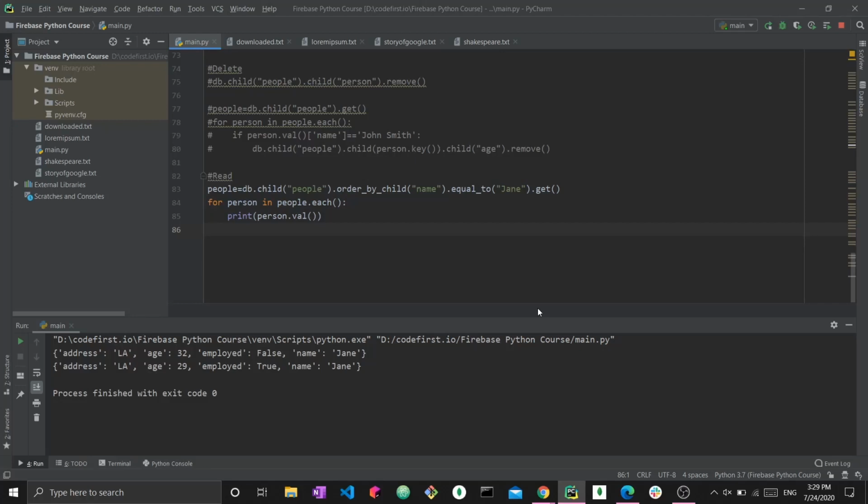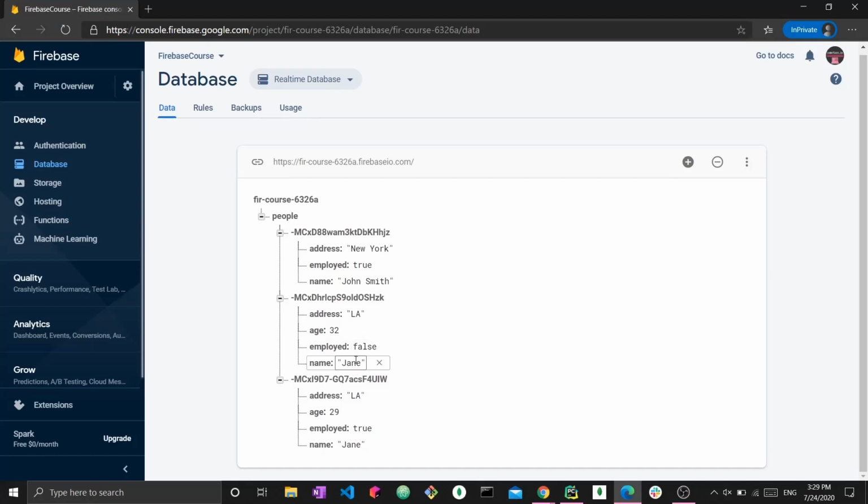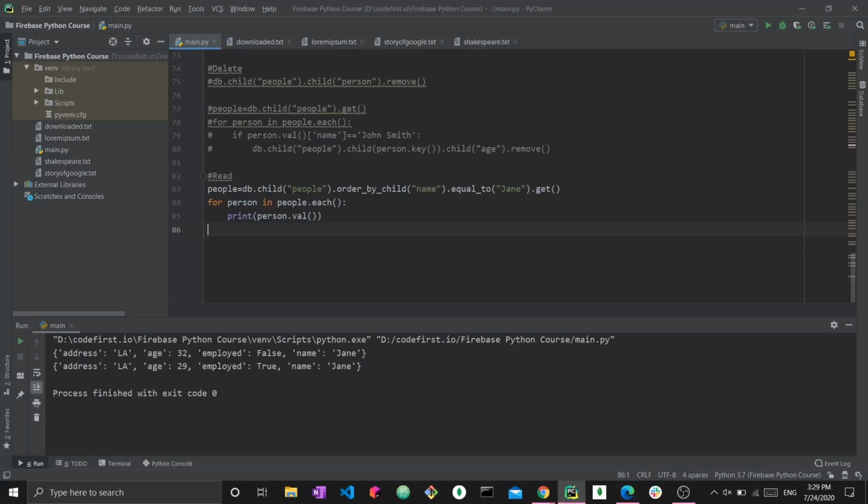So we get two different people with the name Jane. That's actually because we have two of them. So we have Jane, this one with the address in LA and age 32, and we have the other Jane where the address is in LA as well, but age is 29. And we get these results, we have them printed in this sort of dict. So the person.val is a Python dict or dictionary. It's similar to sort of JSON syntax, and this is the information that we have. So we can see the key value pairs are separated by commas, and we can just sort of detect the keys versus the values. So that's pretty much how you do it.